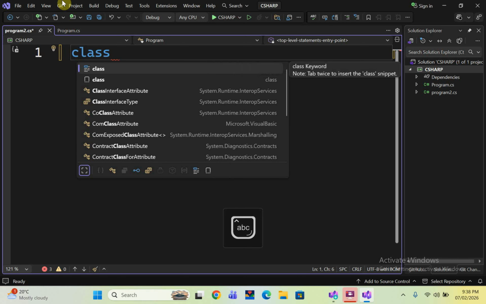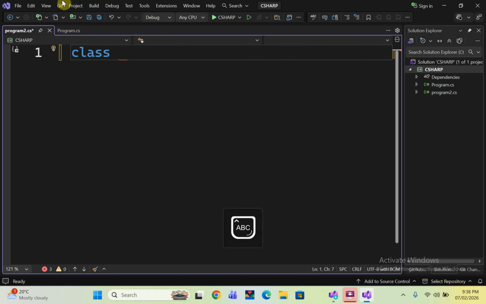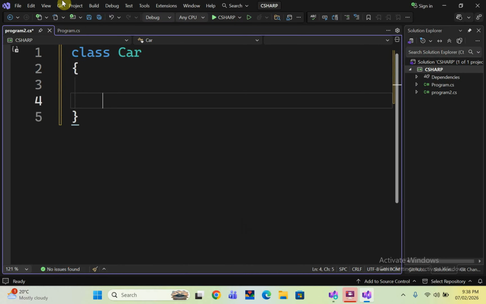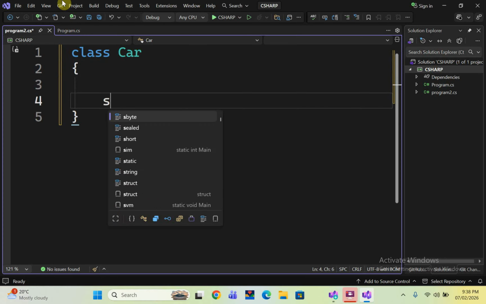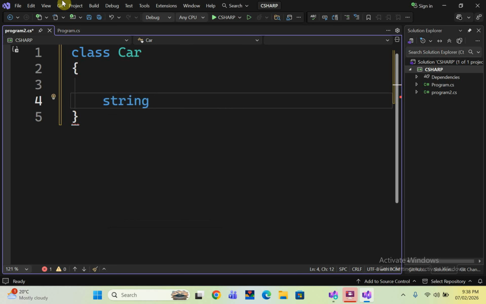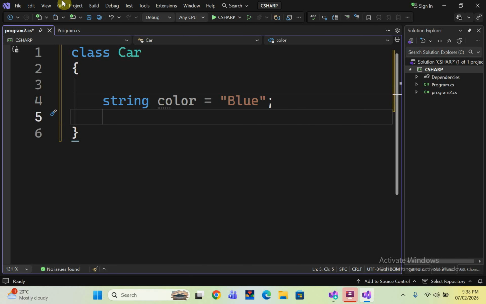Class car. So now in class car, we're going to declare a variable, which is going to be equal to blue. You see, guys, now we're going to create a method where code has to be executed. Static void main.